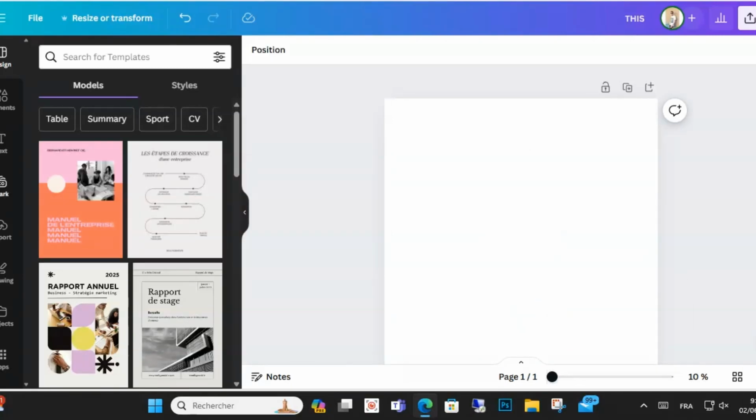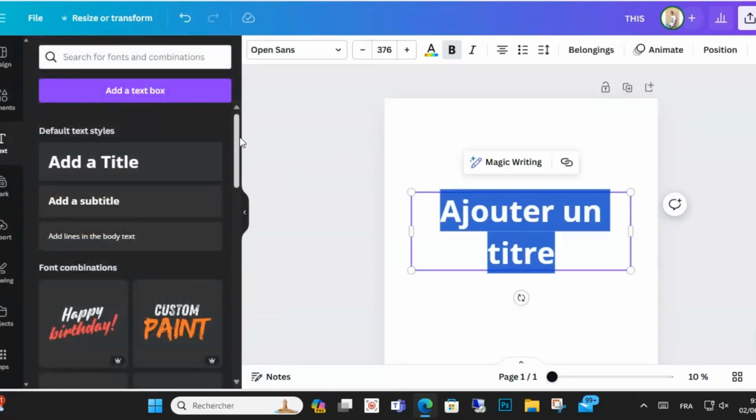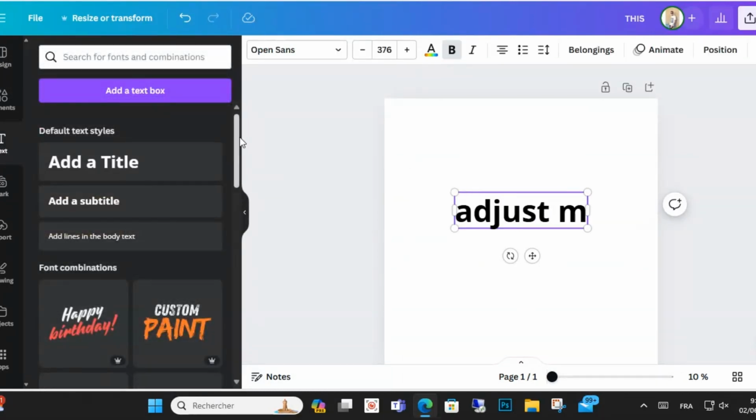Today I will show you how to adjust margin and put a 1-inch margin in Canva.